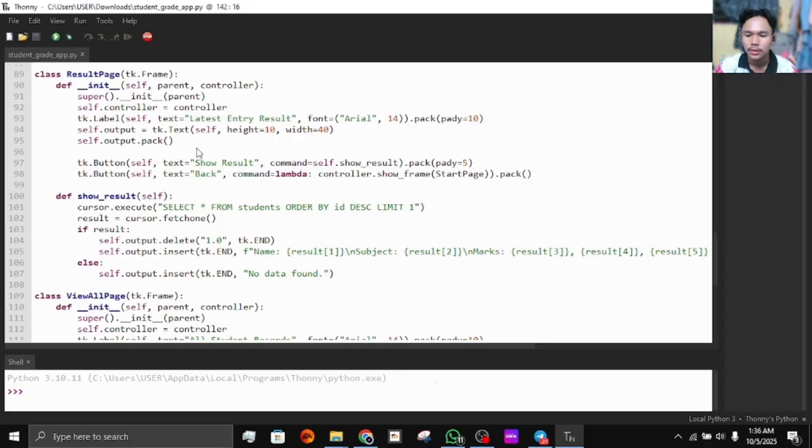So inside of the constructor, we add a label title, latest entry result, a text area, and text to display the student data, and two methods, one to display the result and one to go back to the main menu. So for the main method, show result.